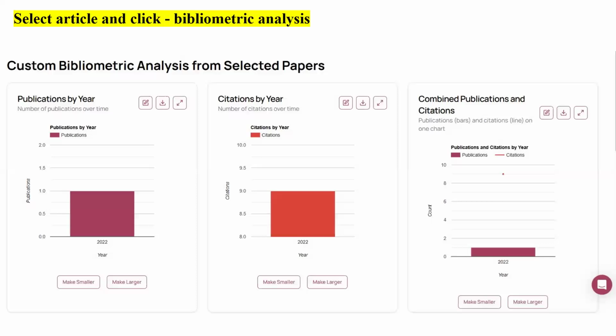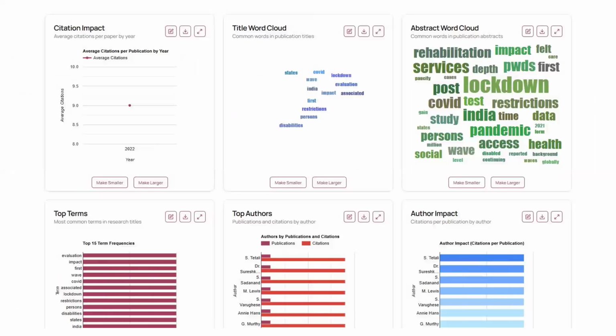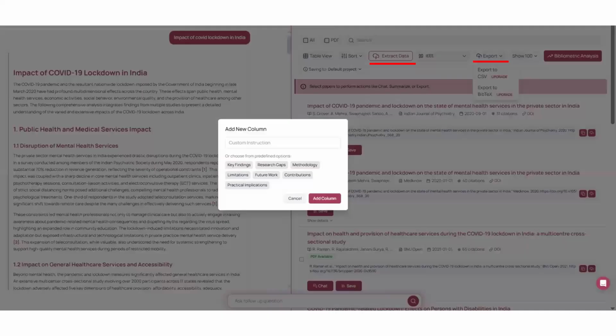You get a little bit of basic information about the articles: the publication year, citations, combined publication and citations, citation impact, top authors, and top terms used in these articles. So these are all basic details you will get.